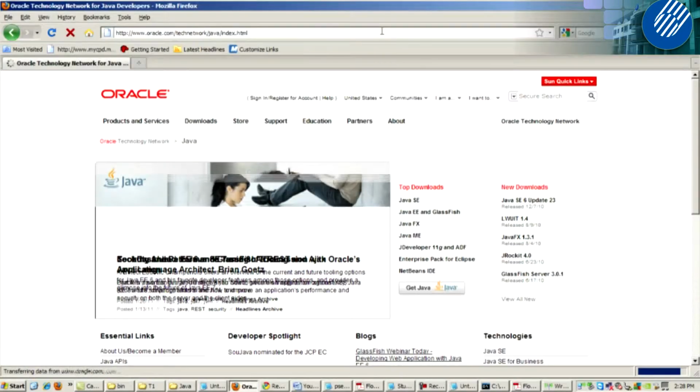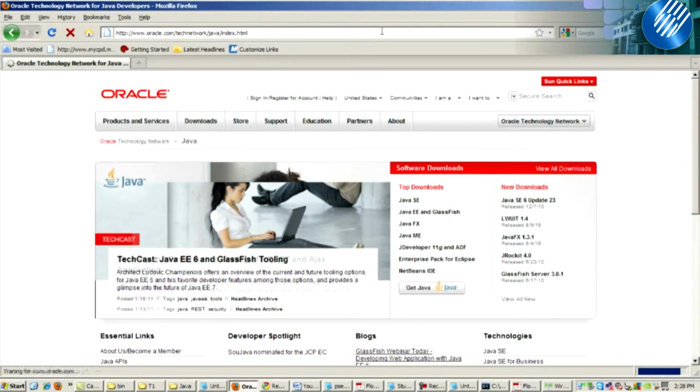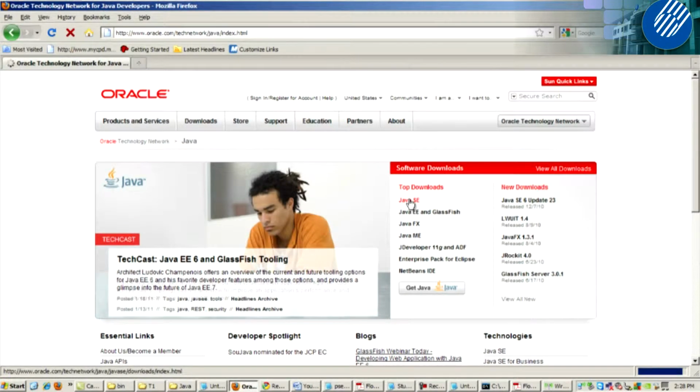Okay, so just now I could not show you the link. You type www.java.sun.com, then you will see here, top downloads, and you click Java SE. Because when you type www.java.sun.com, you are automatically pushed to this Oracle website. Then under top downloads, you see Java SE. You click Java SE.